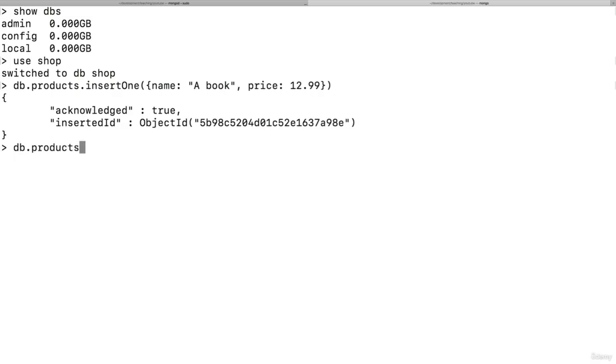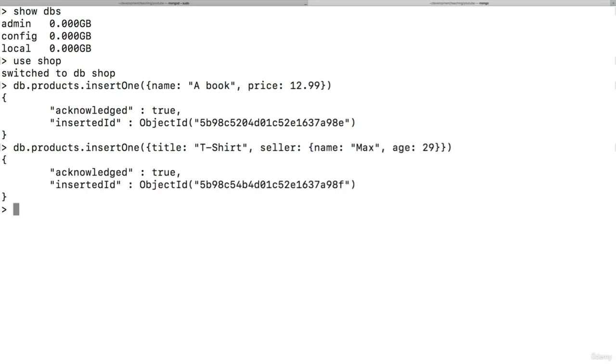Now let's add another product. And what we can do in MongoDB is that this product looks totally different. So there I might have a title, which is t-shirt, and I might have a seller, which is a nested document, let's say, an embedded document, with a name of Max and an age of 29. Now, this is a totally different document. It still could describe a product, though the price is missing, but maybe it's free, we don't know.